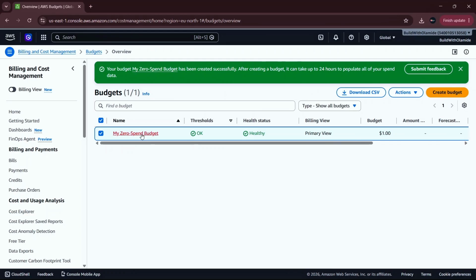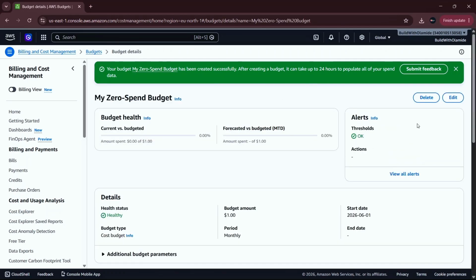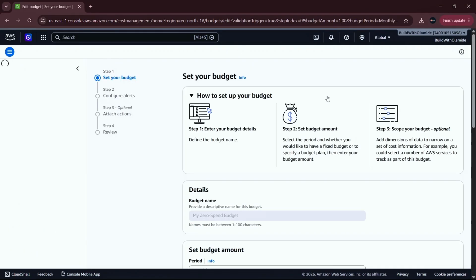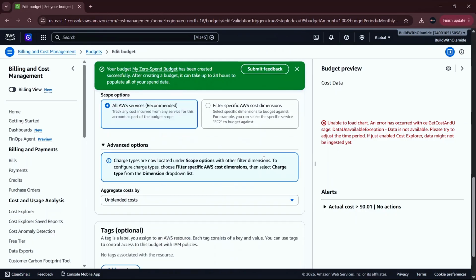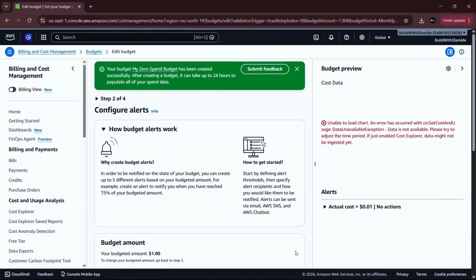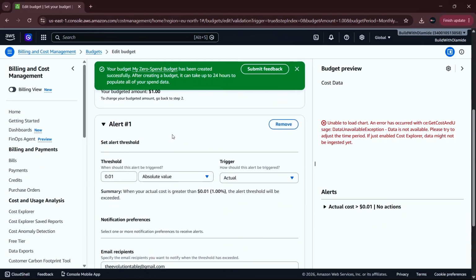Now click on my zero spend budget and you can find the edit button right up there. We want to see something. When you get to this part, set your budget, just scroll down to the extreme and click on next. Now, I need to show you where your alert threshold is. Remember we set up a zero spend budget. That was a template we used. And the alert threshold is 0.01 cents. So that means that immediately you spend up to 0.01, AWS will send you a notification.